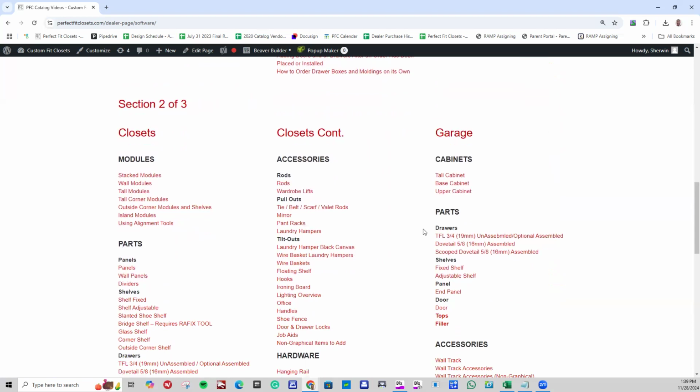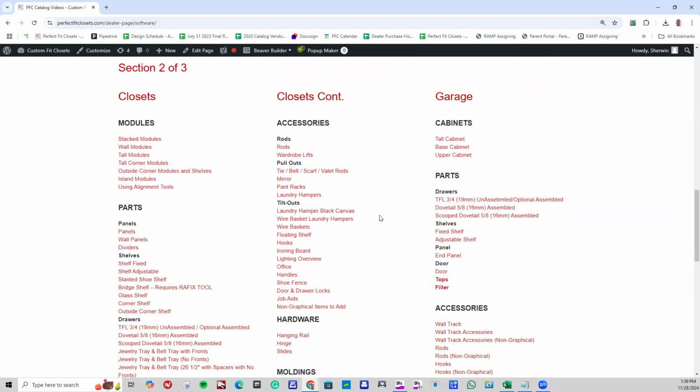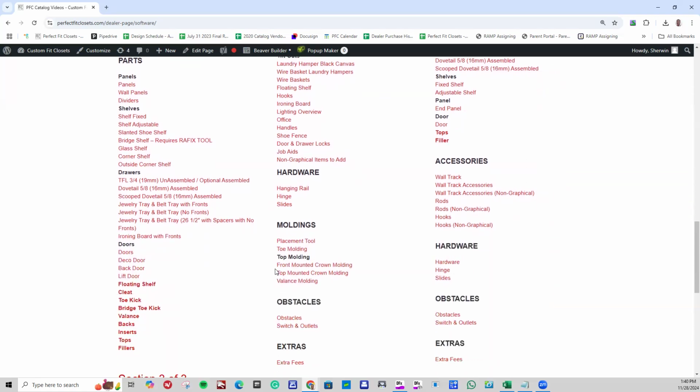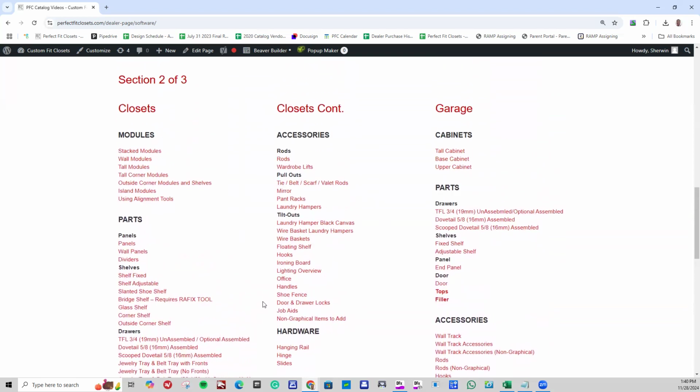Next is section 2 of 3. In section 2 of 3, we have 2 areas called closets, and then we also have garages. Let's ignore the third column for a moment and just take a look at our first 2 columns, which are relating to closets. There are several different categories, such as our modules, parts, accessories, hardware, molding, obstacles, and extras. The 3 primary areas that designers will use are going to be modules, parts, and accessories.